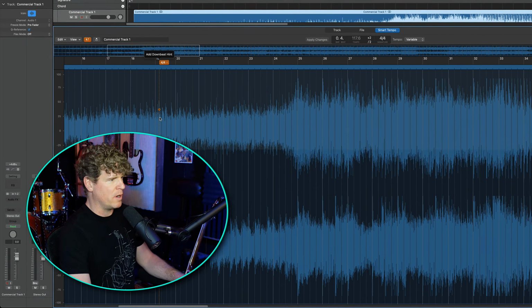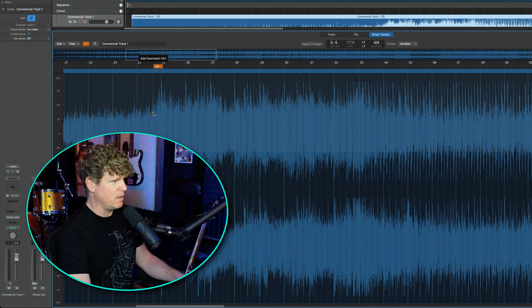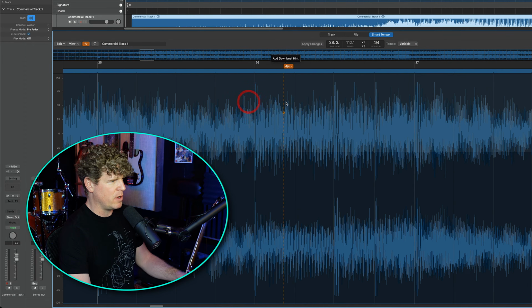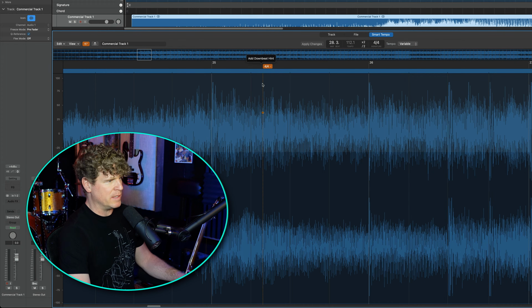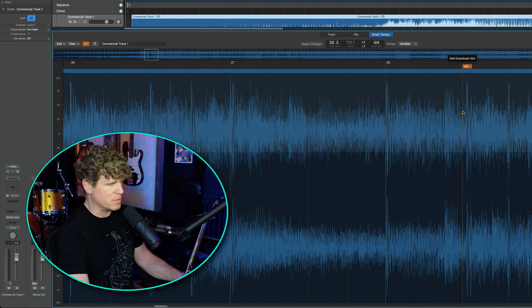I'll scroll to a part in the song where the drums really kick in, hit command and zoom in on that area. These faint orange lines in the background signify the subdivisions and the downbeats, and they all look pretty good. So I'll just close this.